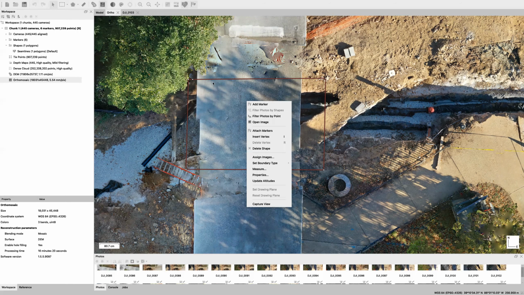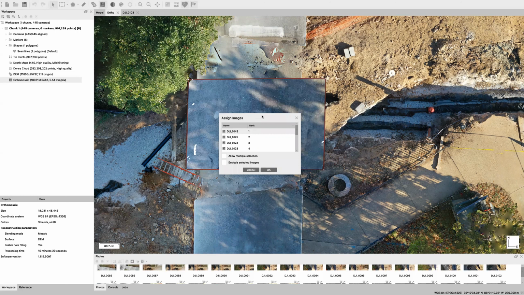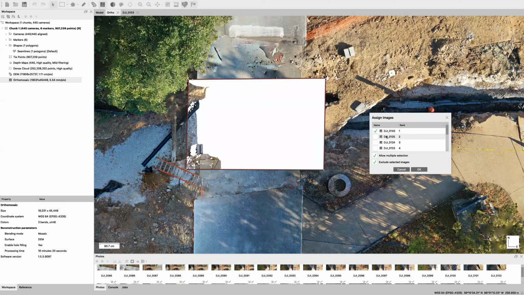So I've drawn a polygon. This red line is a polygon around an area where we want to tell it to use different photos. So in assigning images, what we can do is pick, allow multiple selections, and exclude certain images. We're going to exclude images that include the covering part of the structure.